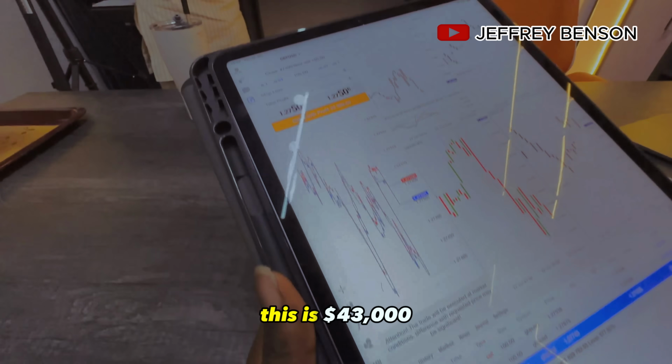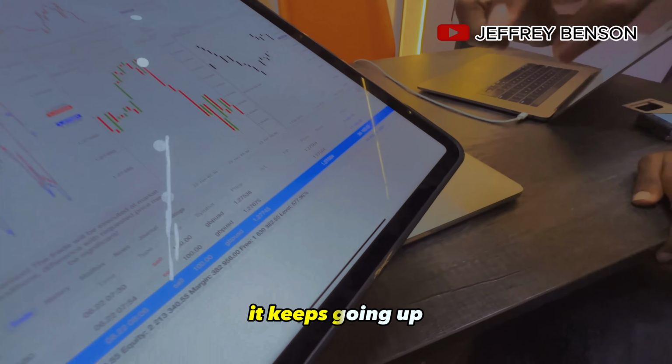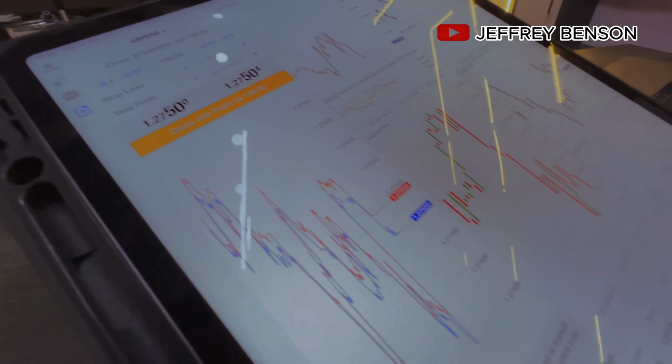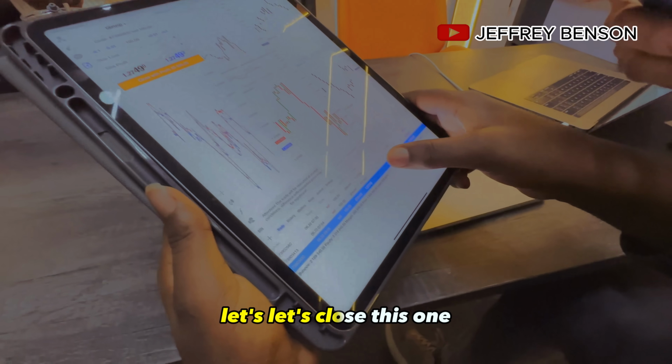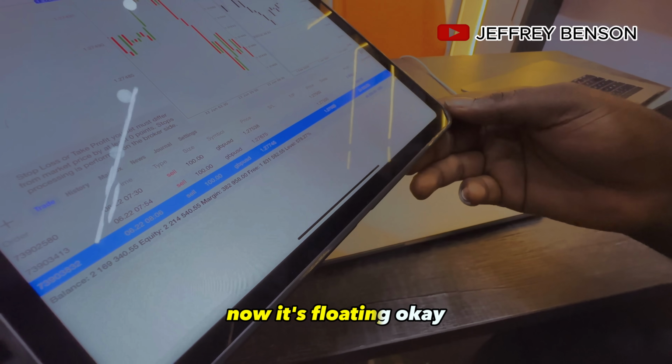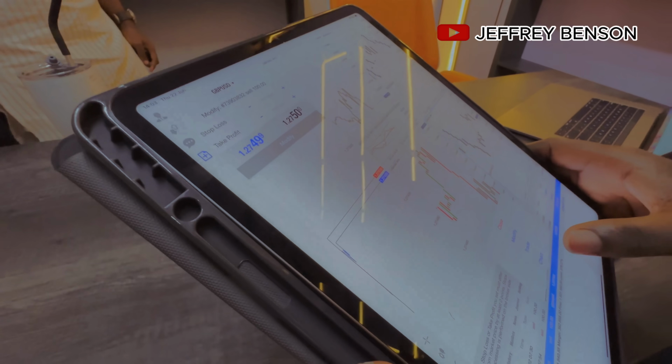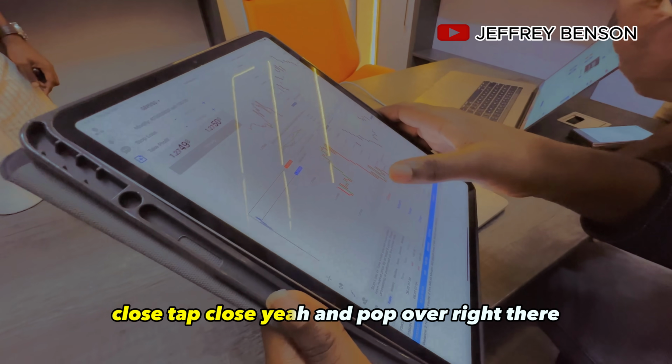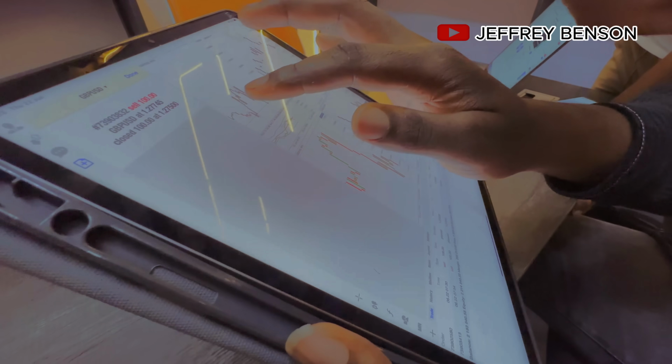Come check it out. $43,000. It keeps going up. Exactly, it keeps going up. Let's close this. Hold on, let me see the total first. That's 45 now. It's floating. Okay, close it out. Tap close, yeah.